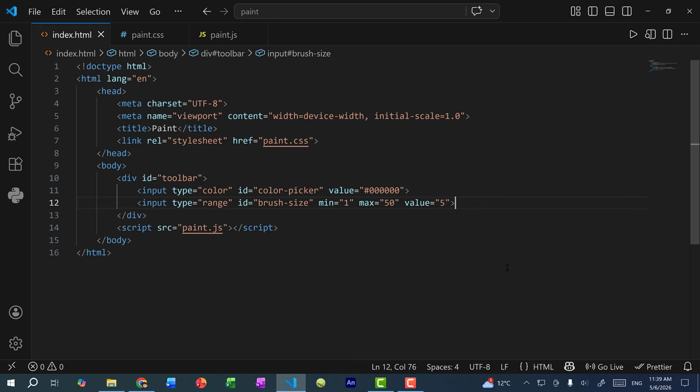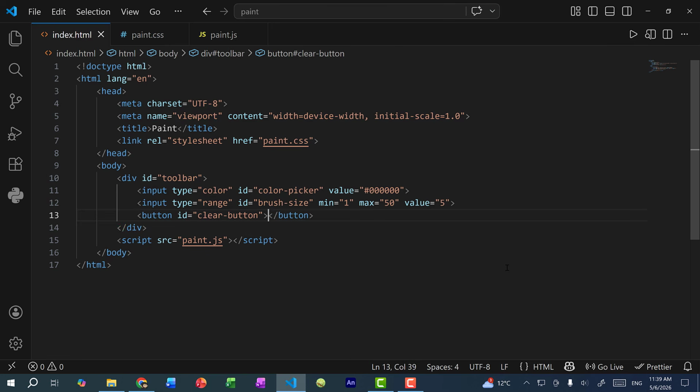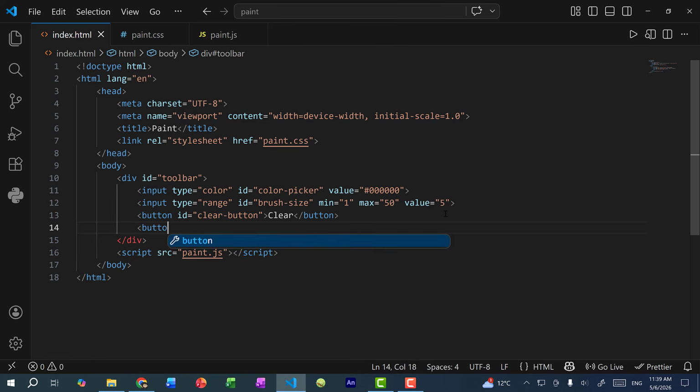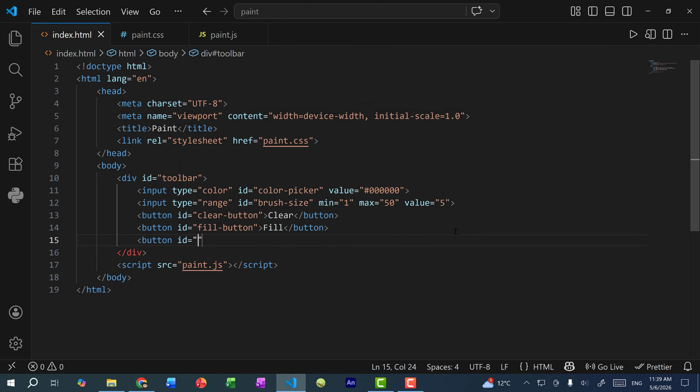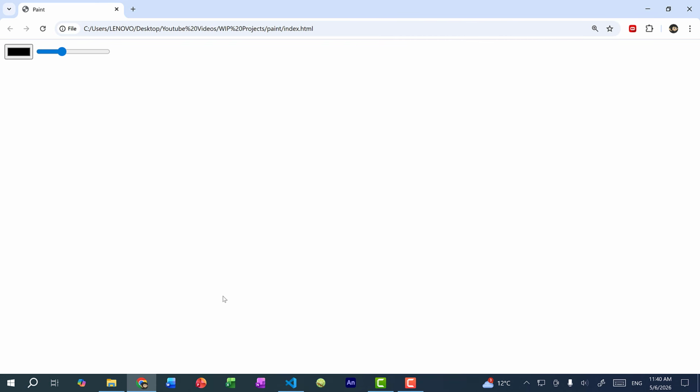All right, the next thing we need are the 3 buttons. So here I'm going to do button ID and set it to clear button. And the button text is going to display clear. And then let's add another button. This is going to be the fill button. We're going to put fill. And finally, download button. Download. Okay. All right. Now let's refresh the page, and you can see we have our 3 buttons over here.